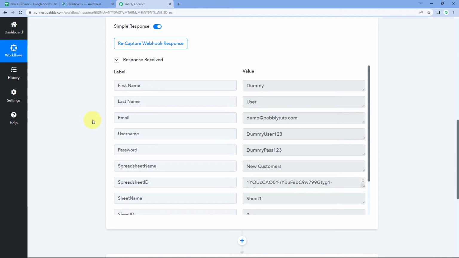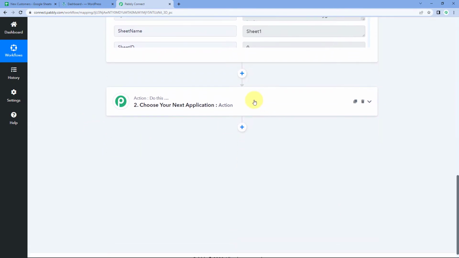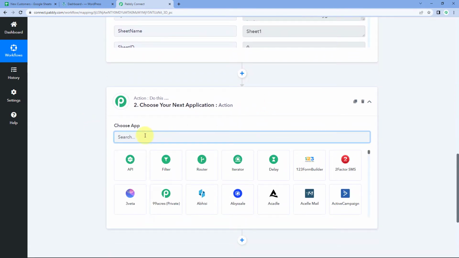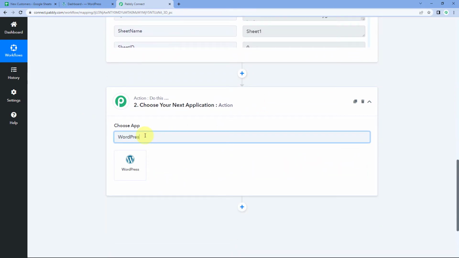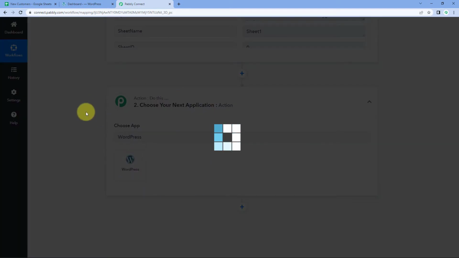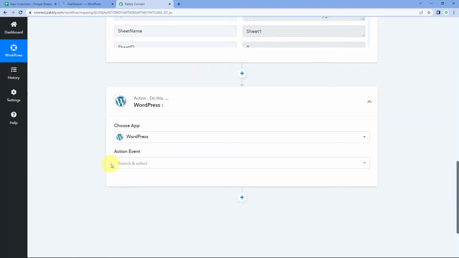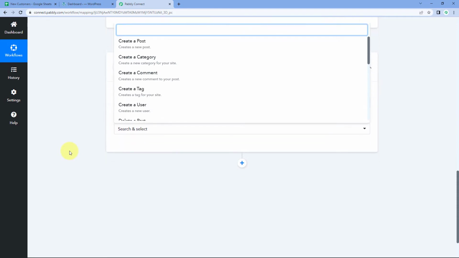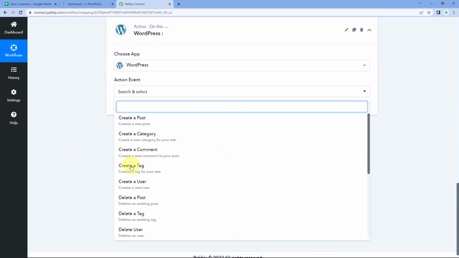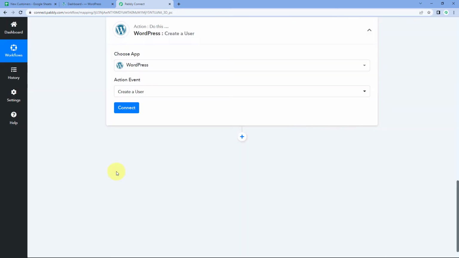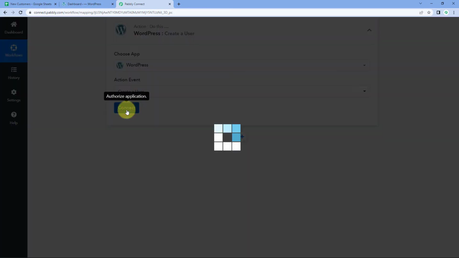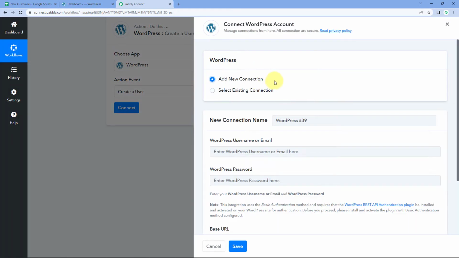Now here comes the connection step. To do so, we will scroll down and come to our action window. And here in choose app, we will search for WordPress. WordPress it is. After that, in action event from the dropdown, we have to select the action event of our choice. Because we want to create a new user in WordPress, I will select create a user. You can basically select any action of your choice. The process will remain the same. After that, just click on connect and select add new connection.